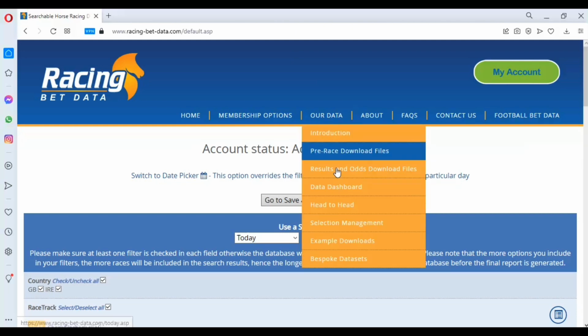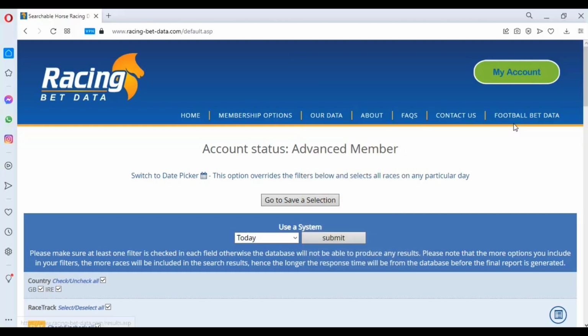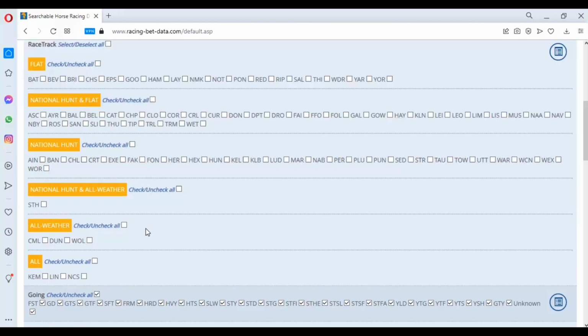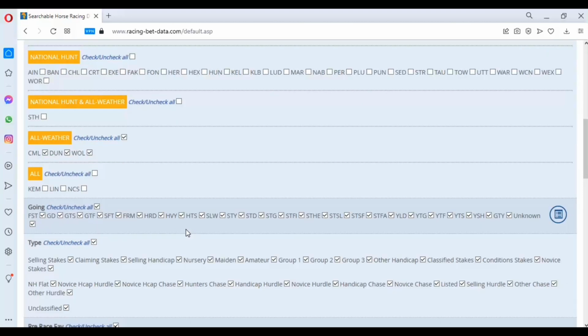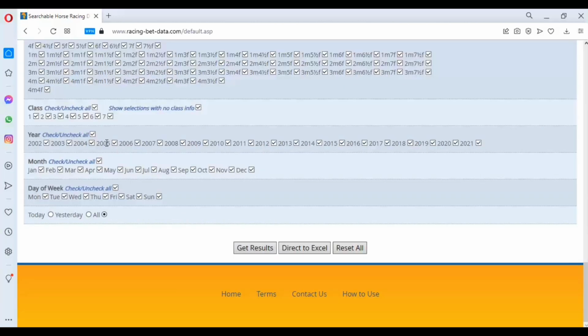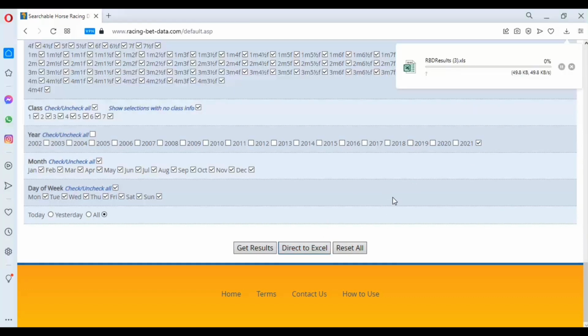I've navigated to the data dashboard here, and I'm logged in. So I'm just going to do some random data selection here. And what I'm going to do for the purpose of the video is export all weather tracks only. I'm not going to filter on anything else apart from the year. So I'm just going to select all weather races from 2021 year to date and send that to Excel.